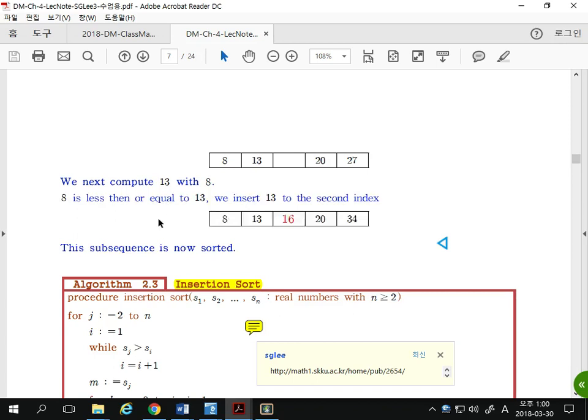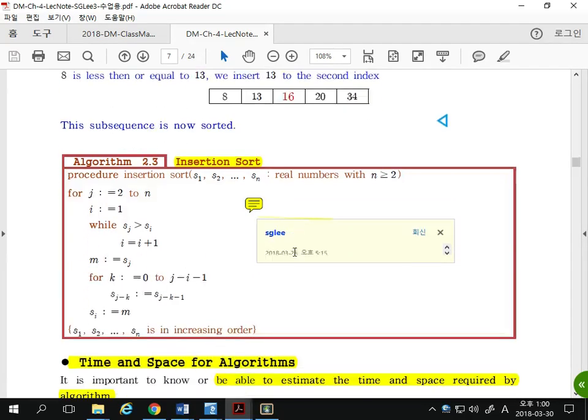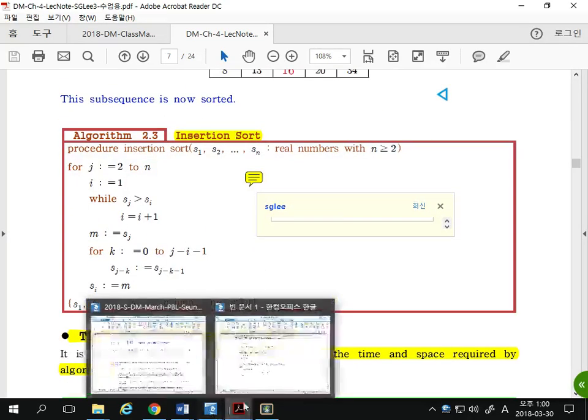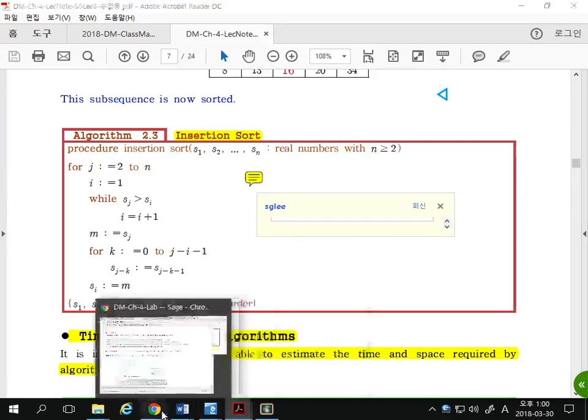Similarly, if you want to find the position for S6, suppose S6 is 9, then you do the same thing. You compare to this, and then compare the next, to find the position between 8 and 13. That's the insertion algorithm.